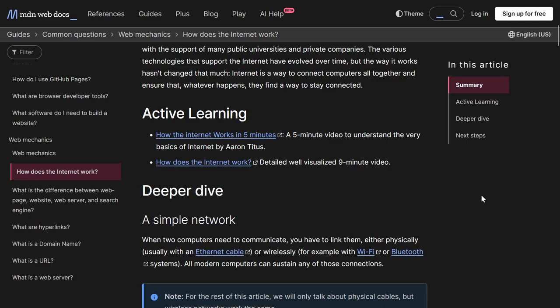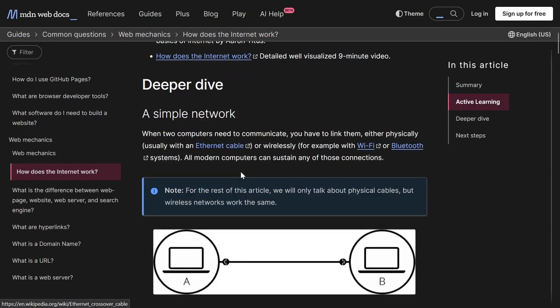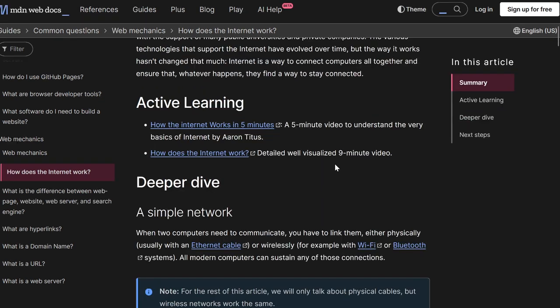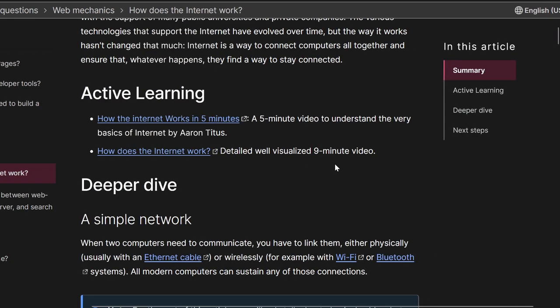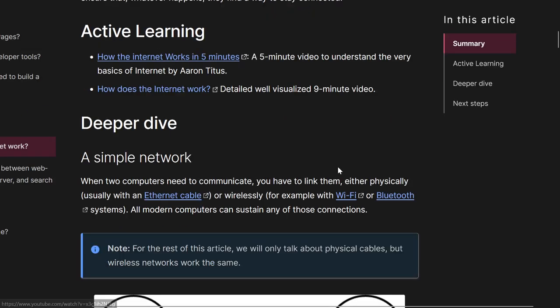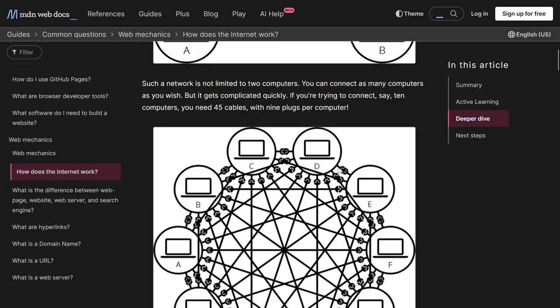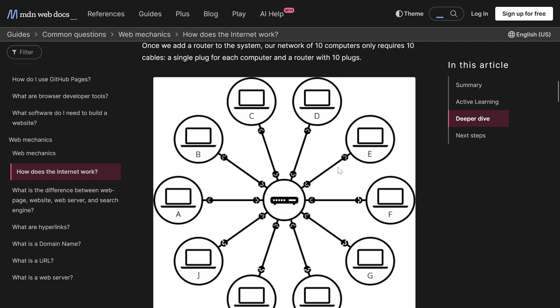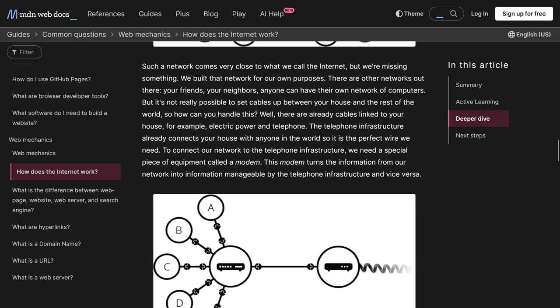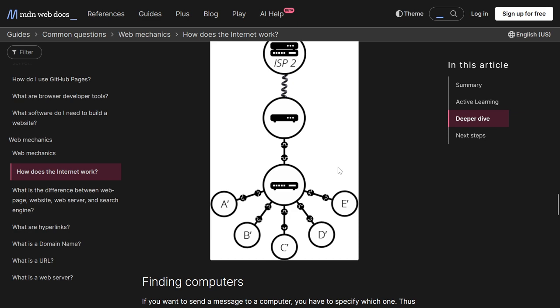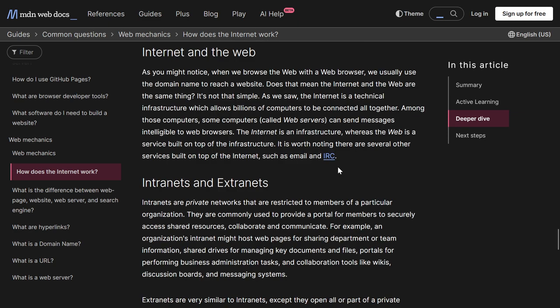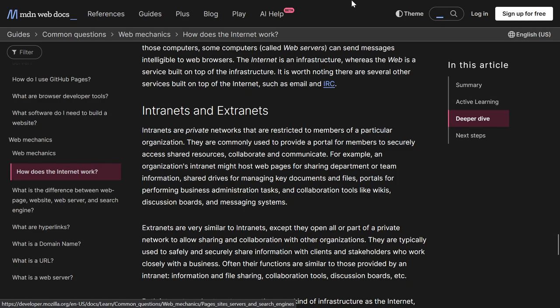Do I also have to go through active learning? Yeah, I have to. Active learning: how the internet works in 5 minutes. I think I should choose this first. There is a document version of how does the internet work. Rather than this, I think it will take up to 10 minutes, but let's go with the videos.